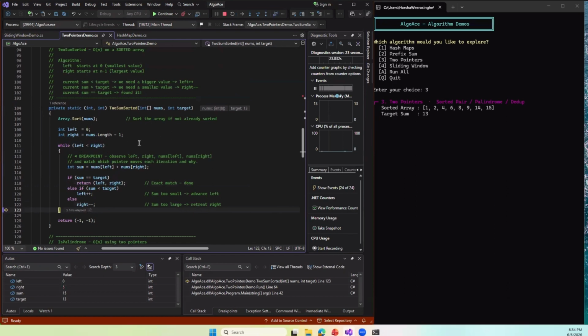0 and 5, so 1 and 9, what is it? 9 plus 1, 10. My sum should be 10. Sum equals the target? No. Now sum less than target. Now this is going to be true. 13 is higher than 10. Now I do a left plus plus. Now this means so far, within the last 3 steps, we moved right. Now I'm going to move our left. So it's not going to the left, it's going to the else if.